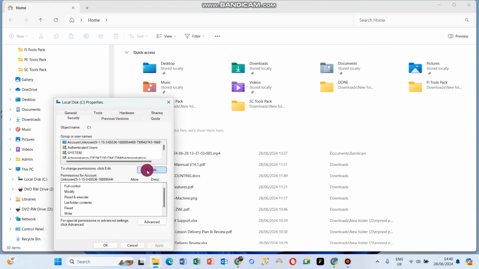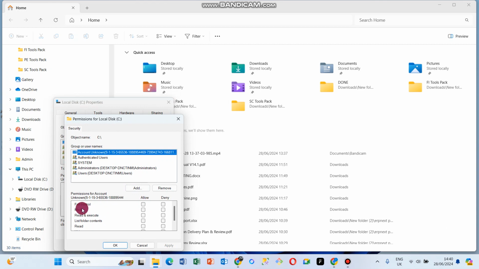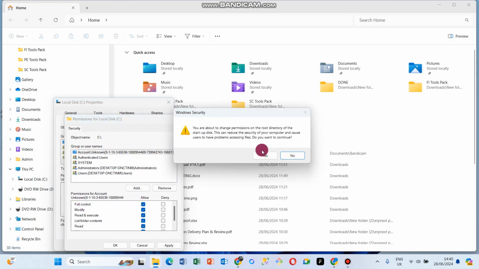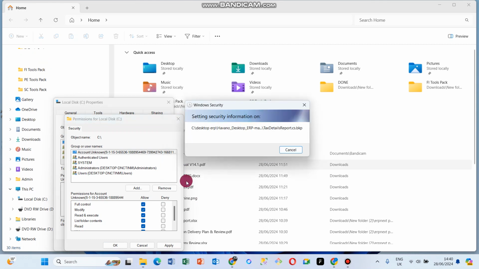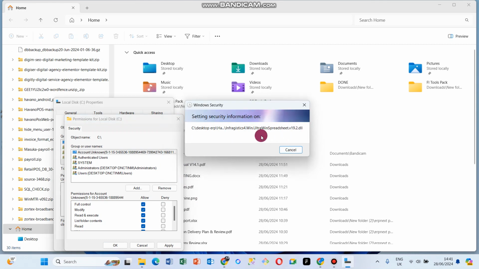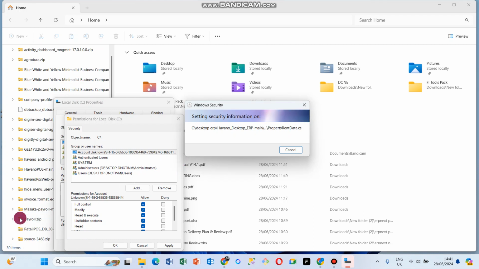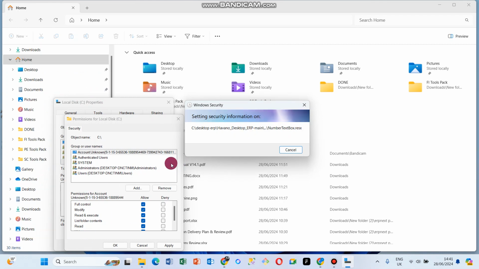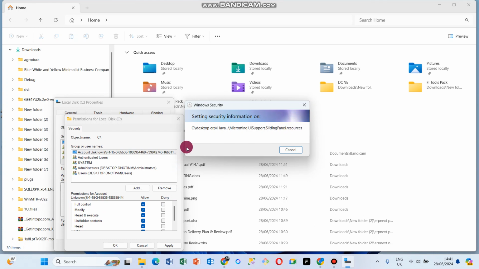Click on edit. After you click on edit, you see full control here. Tick here, and then click on apply, and then yes, and then let the system continue running until it finishes. So let us wait for it to finish running.